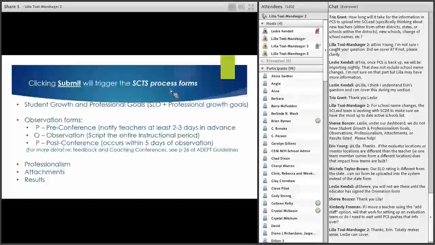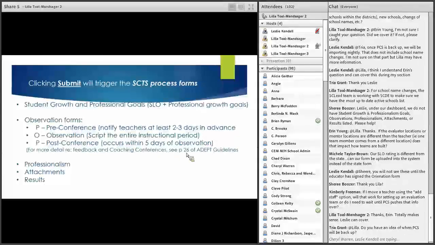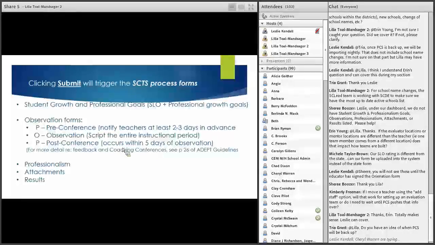You'll see the form for you to enter scores for the entire observation period. You'll see your post-conference form, which, as written in our process manual, needs to occur within 5 days of the observation, and I have a page there out of the guidelines that also tells you where to go to get more feedback. You'll also trigger forms for professionalism and attachments, and an option for attachments from the evaluator's standpoint.